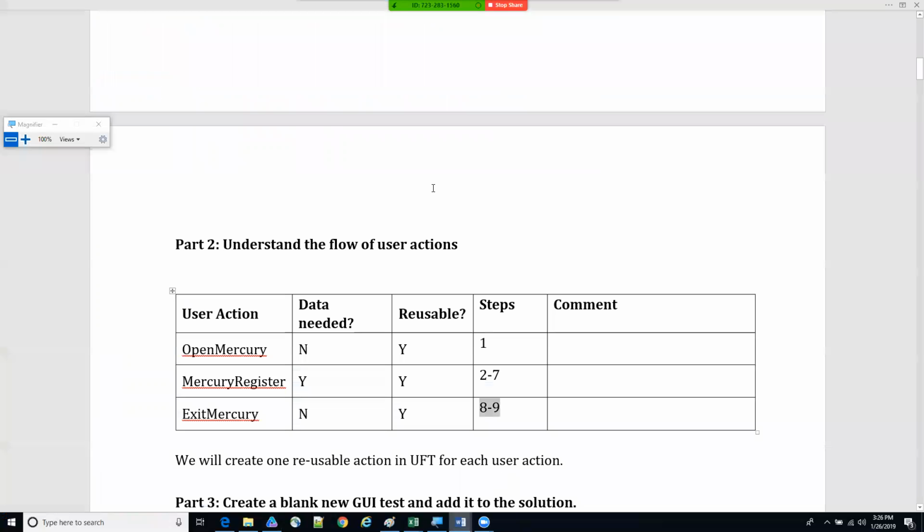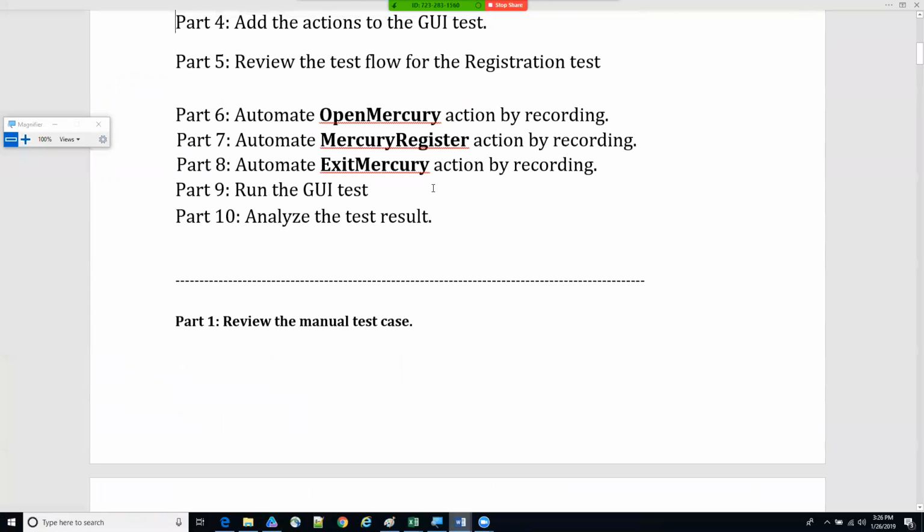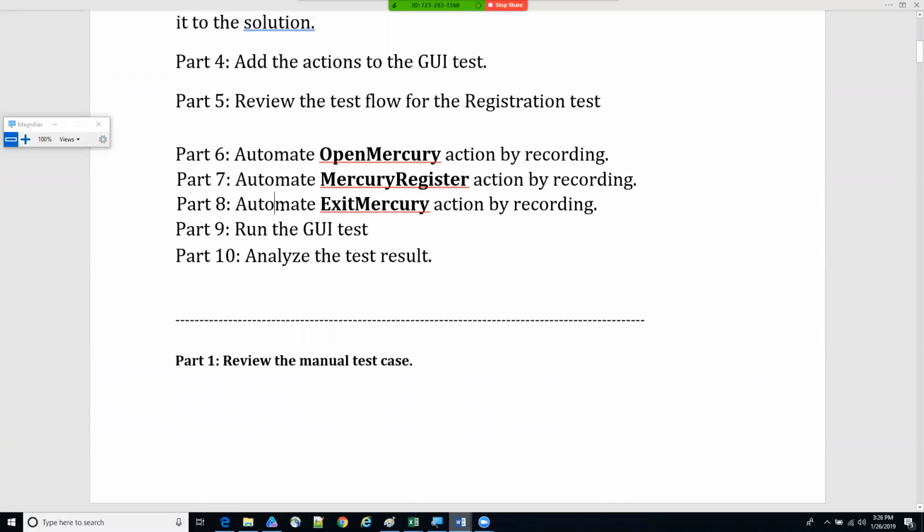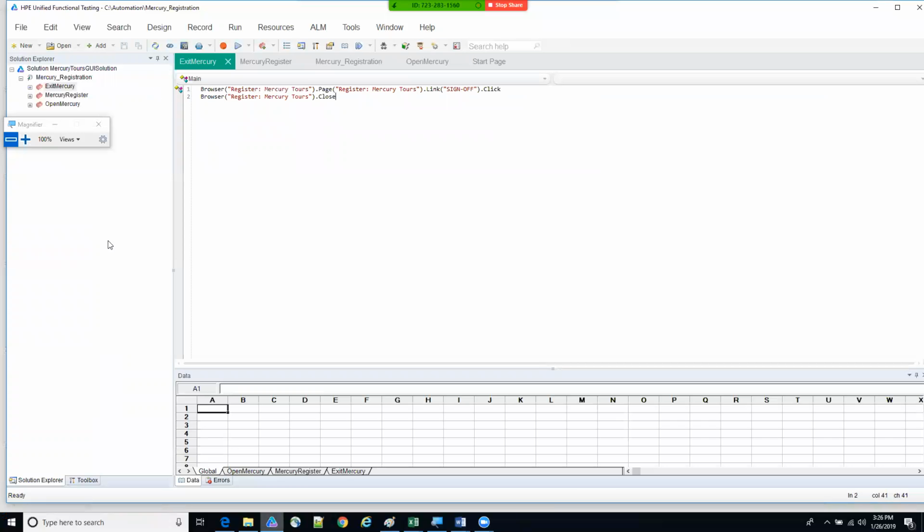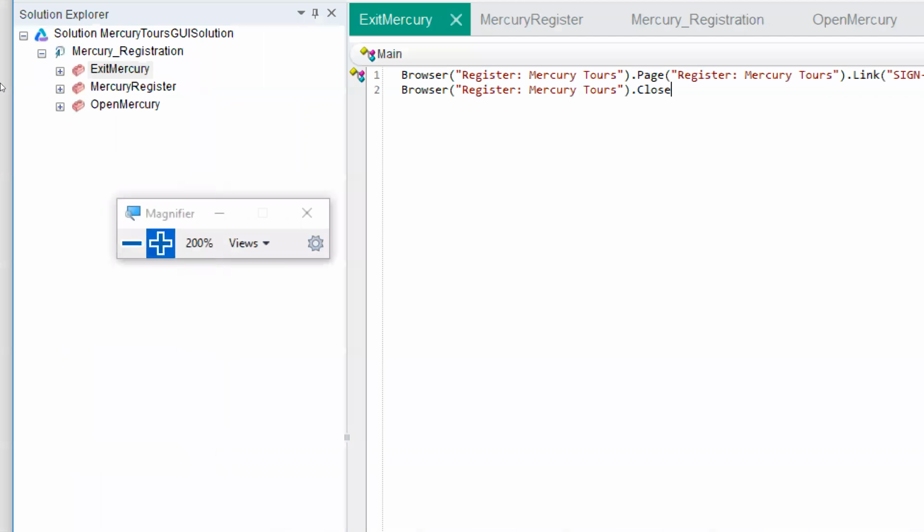So let us go back to our document. You can see I automated this action, so it's time to run the test. But before I run the test, let's review the code first so we understand it. Let's zoom in first. Open Marconi.